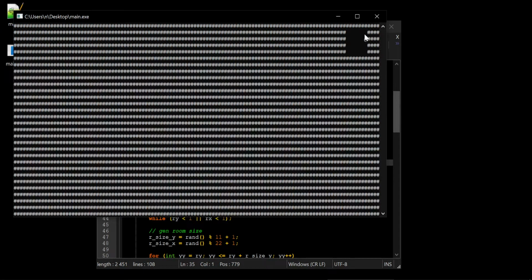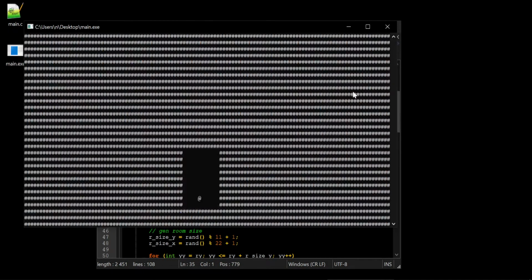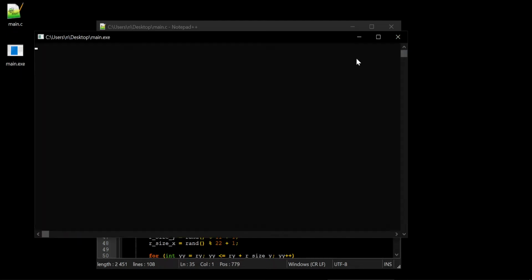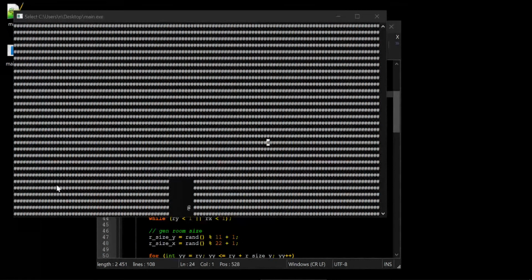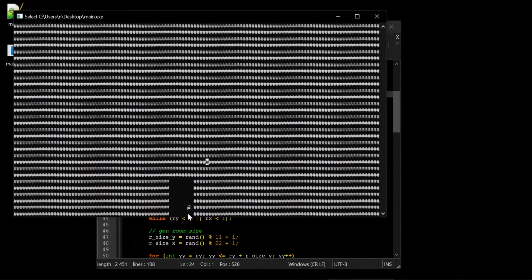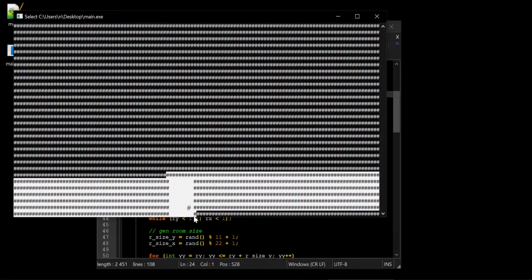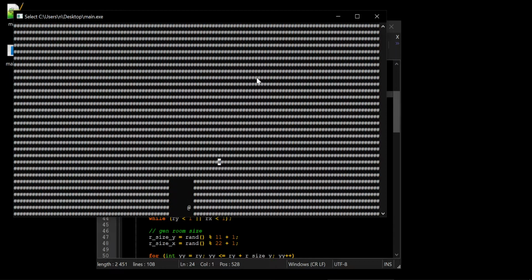When we generate our dungeon, sometimes it could generate out of bounds. So let me generate this case. Like here, you see, our room generated somewhere out of bounds, and so now our character could go outside. So let's first fix this problem.